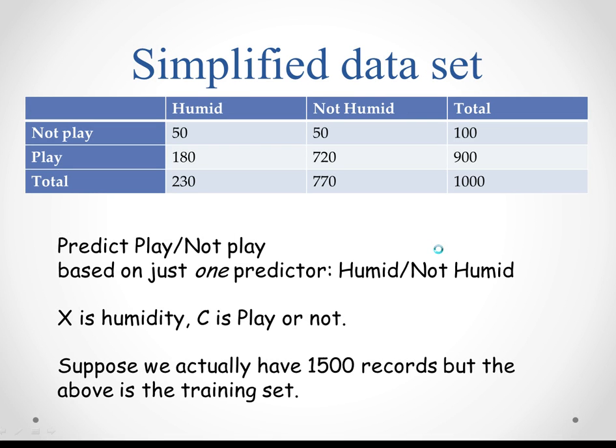Okay, let's look at this data. Simplified data set. We're just looking at humid versus not humid, and play versus not play. Suppose we had a data set of 1,000 people, and there were 50 people who, in the case where it was humid, didn't play. And there were 50 people in the case where it was not humid, who didn't play. And there were 180 people in the case where it was humid that did play, and there were 720 people in the case that it was not humid that played. Okay, understand this database?